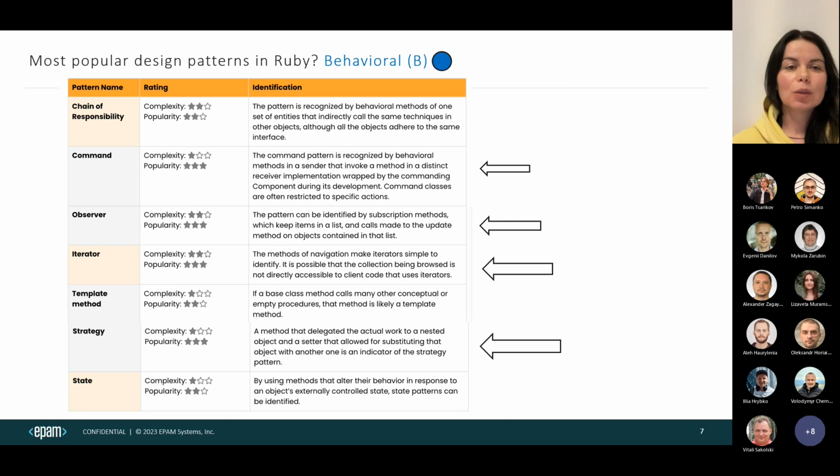And then we will talk about behavioral design patterns. The winners here are command, observer, iterator, and strategy. What are behavioral patterns? Those are the patterns that are concerned with algorithms and the assignment of responsibilities between objects.